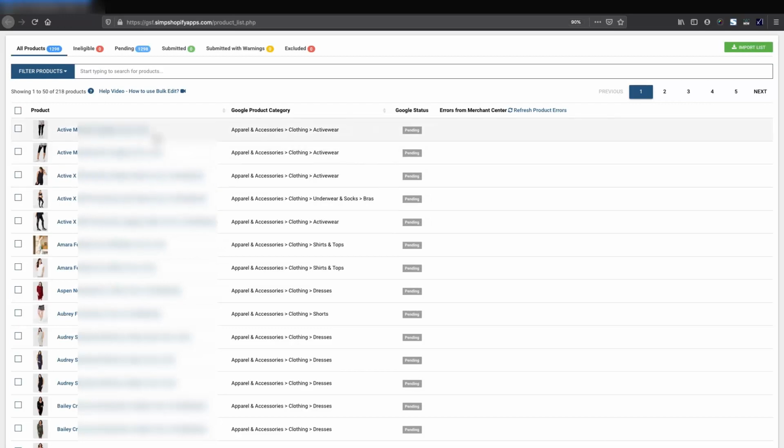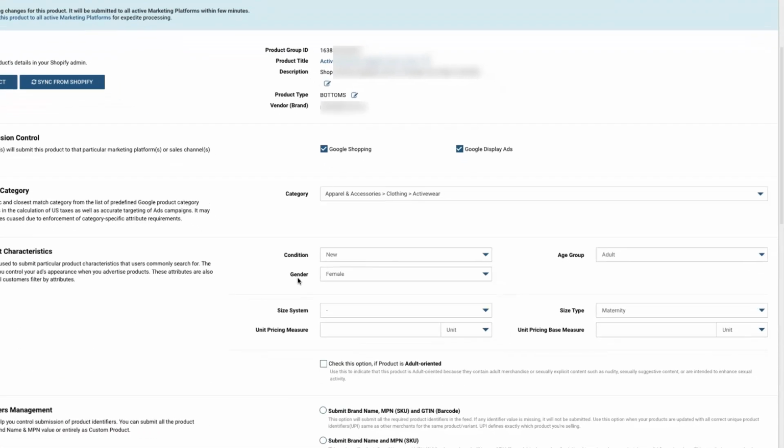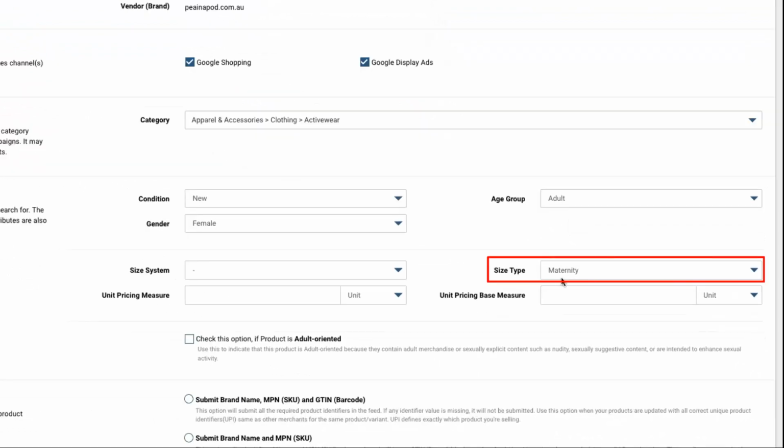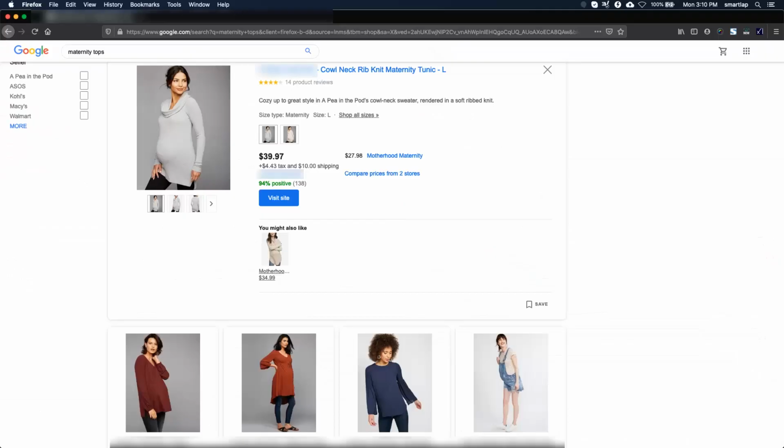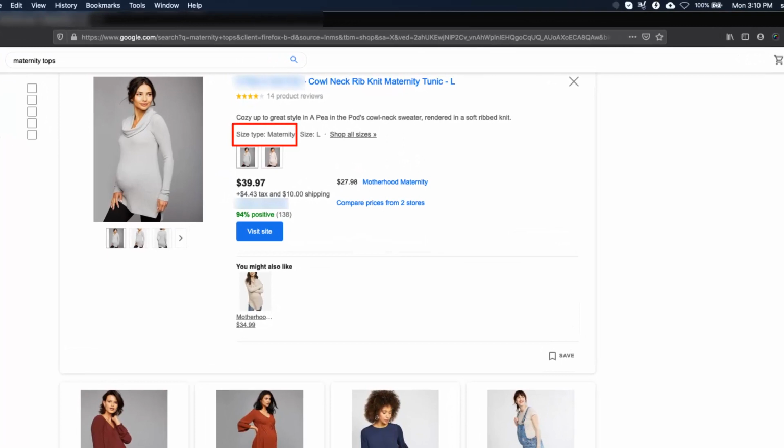Now you can also check if the size type is applied or not by clicking on the product, and here you should see that size type is applied here. Now let's check how Google Ads results look after you submit size type. As you can see here in the actual ads, Google will show size type like this.